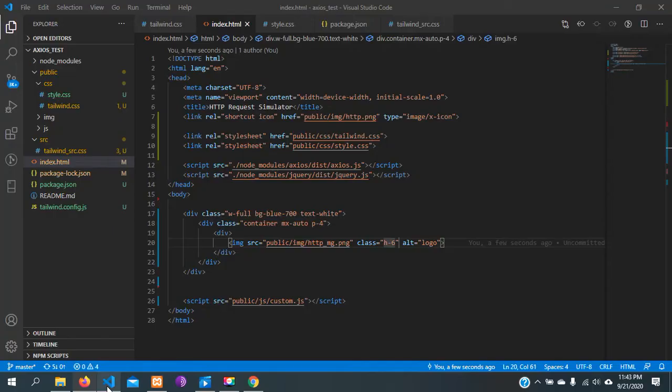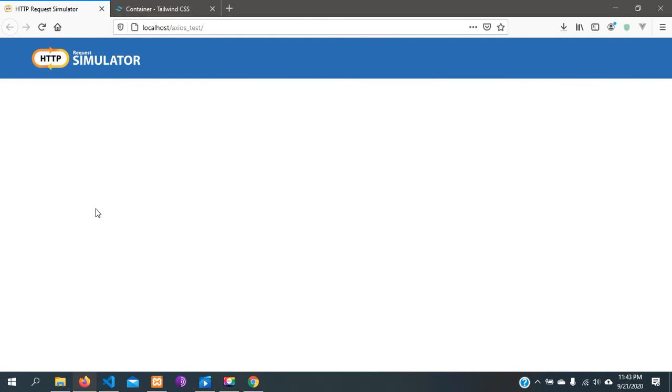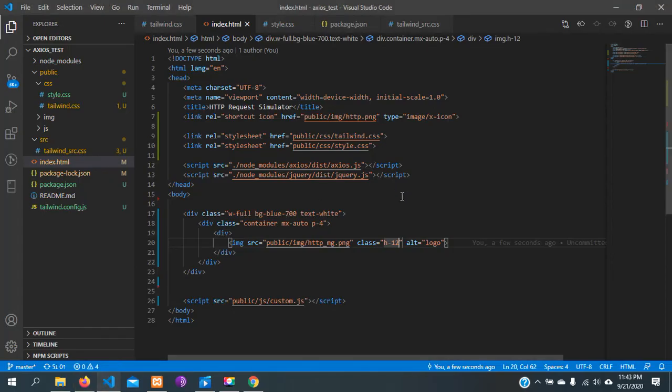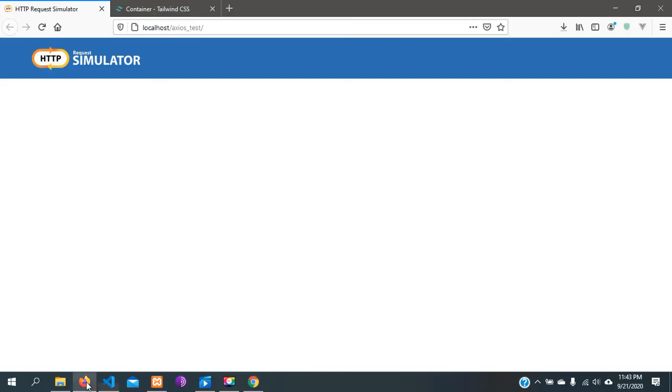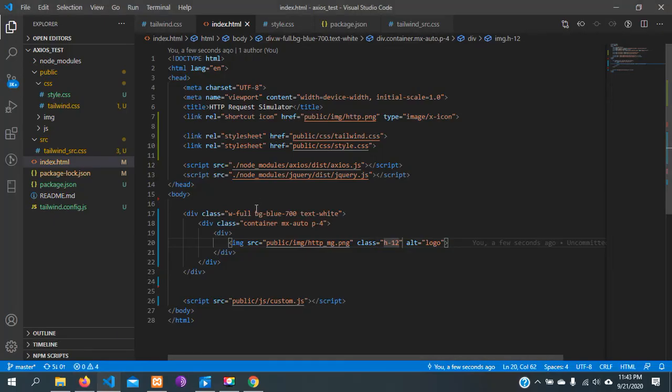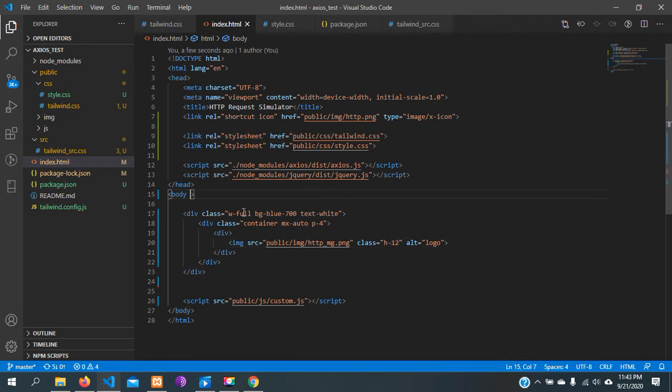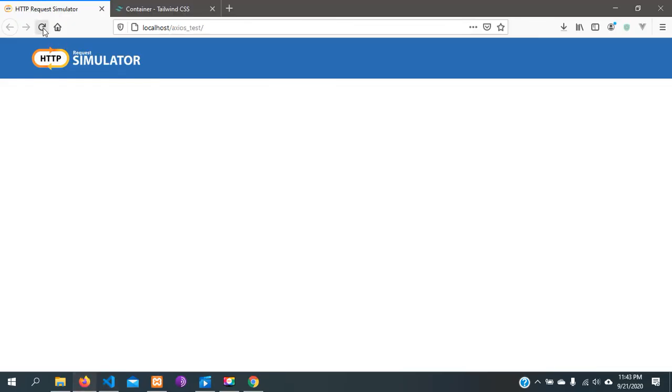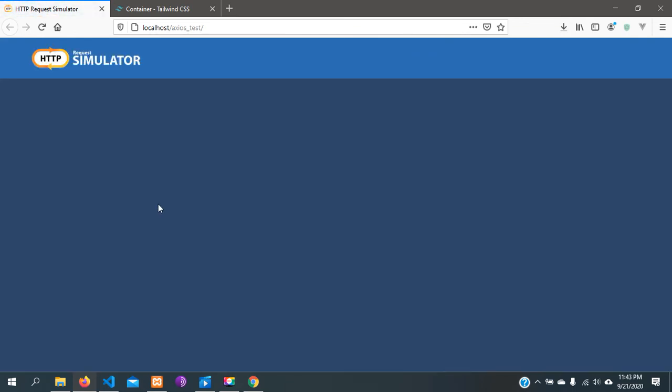Okay, let's say the 6 is too small. You can say 12. Okay, so make it 12. I think we're good with that. Okay, so we can still add something, let's say a class to the body if we want to, and we can give it something like bg blue, let's say 900. Okay, so let's see how it looks. Yeah, I think it's okay.